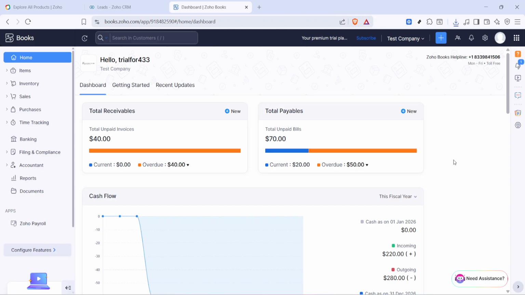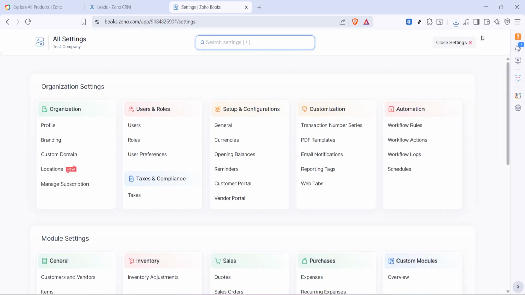Start on your Zoho Books dashboard. Look for the settings icon, the small gear in the corner, and click it. This opens a panel where all your account configuration lives. From here, choose PDF templates.